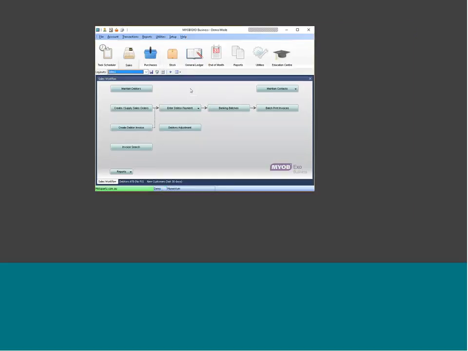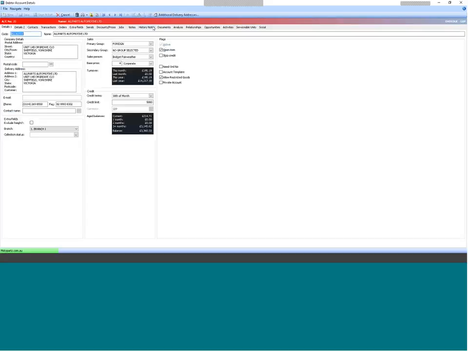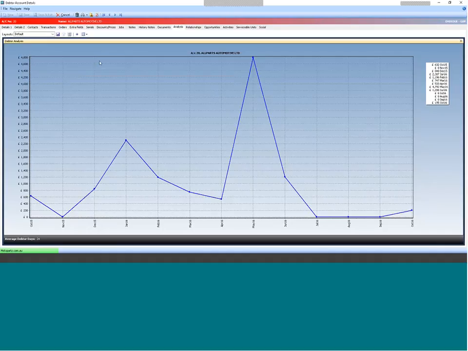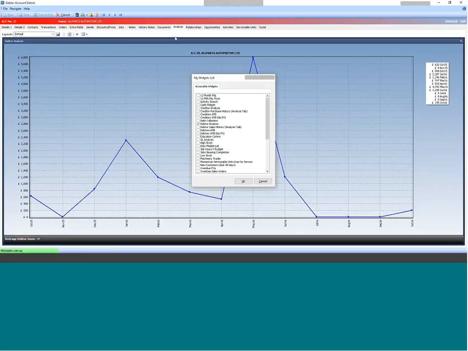And then I guess the third area where dashboards now come into play is within records themselves. So, for example, a debtor account has always had a tab called the Analysis tab, and it's always had a chart on it that shows historical sales for a rolling 13 months for that customer. But what MYOB did in the last couple of releases is make this tab a dashboard tab so that you could choose to remove this one or add other ones to the analysis tab.